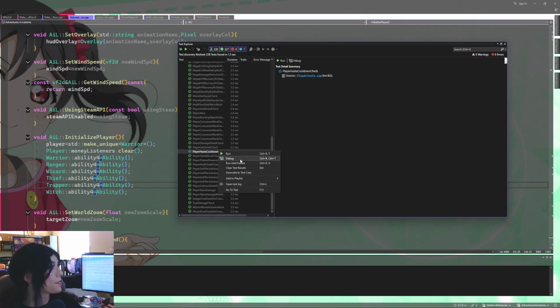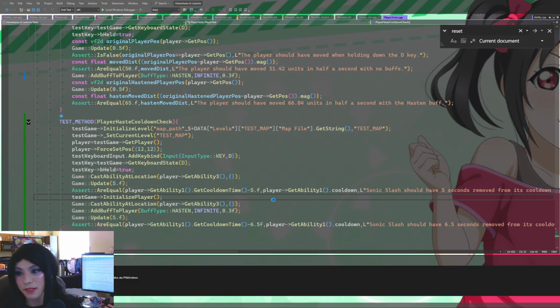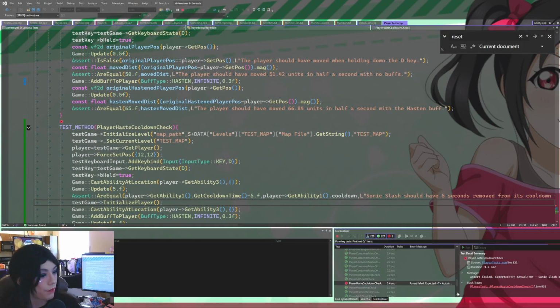Alright, so we're gonna run this test. The hope is that it passes, of course. Looks like it failed. Assert failed. Sonic Slash should have 5 seconds removed from its cooldown time. Expected 7, but the actual time was 0. What do you mean expected 7? That's not Sonic Slash. What is this? Ability 3. Oh, I typed ability 1 for the test.